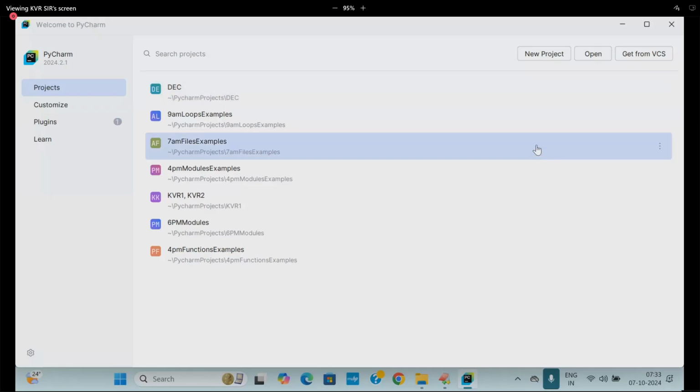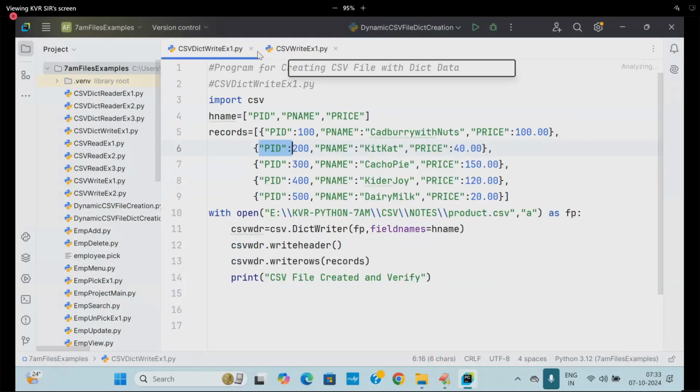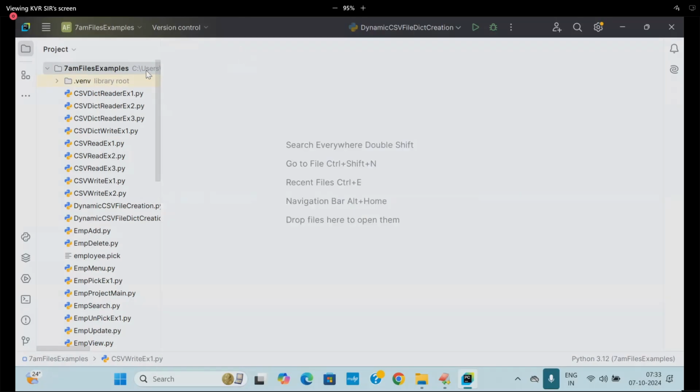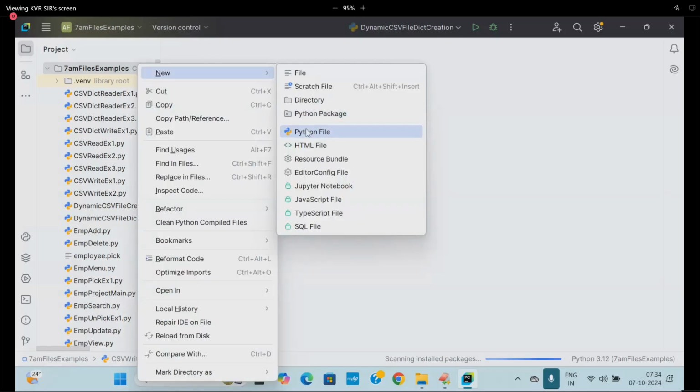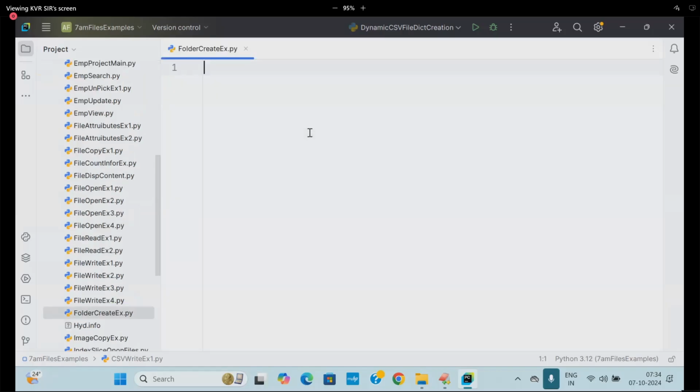So here, go to 7am files. There I'm going to take up 7am files. I'm going to take up now a program for creating a folder. So folder create example.py. There I'm going to write it.